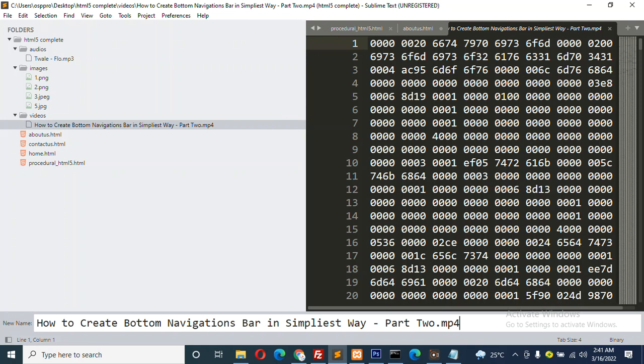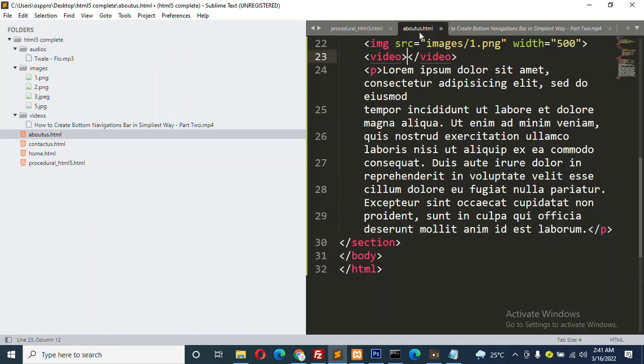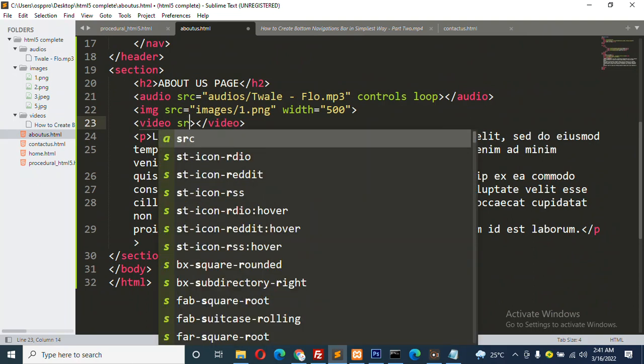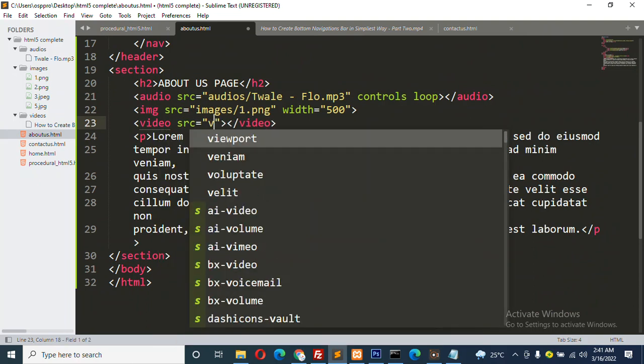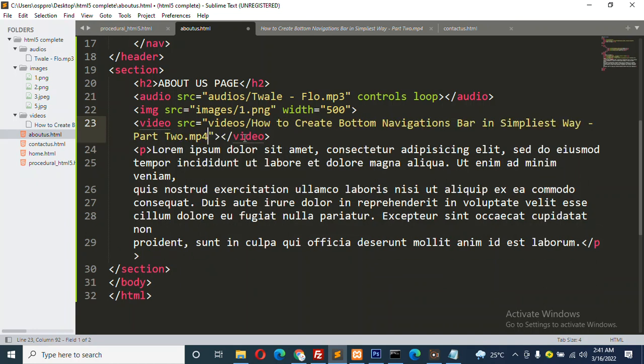You get? So let me try to copy this very name and put it inside here in our video. I'm just going to come back down here again and make the source. Remember, it's inside videos. If you remember the path very well, I just paste it like that.